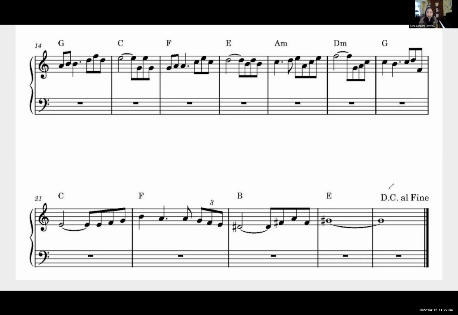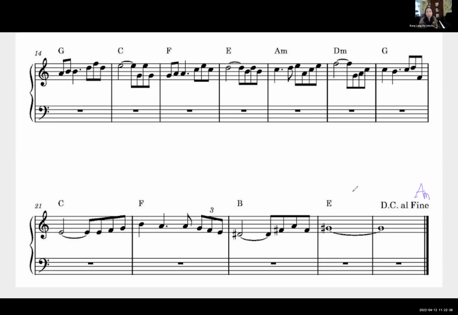If A minor is 1, what is 5? Here it is. So you ended this section here on 5. And that is why when you get to that point, you feel like you have to go back to section A. And in fact, you have a repeat sign, DC. You have to go back.